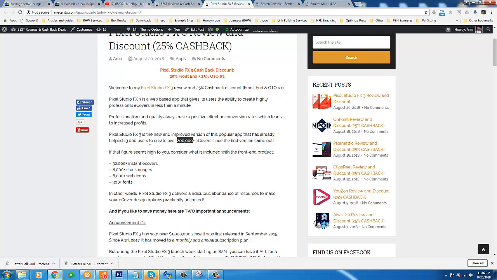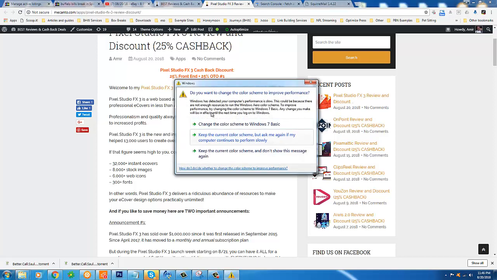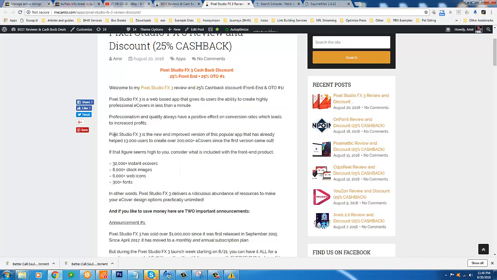So anyways, in this case, 13,000 users, and they've been using the product because there have been over 200,000 e-covers created to date with Pixel Studio FX3, which shows you this has been a go-to tool for the people that have purchased it. Satisfied customers, and each version has been delivering more than the last.